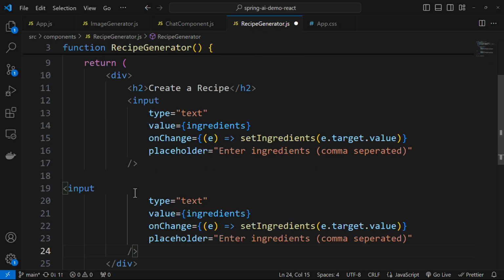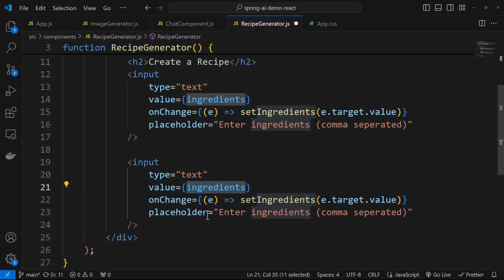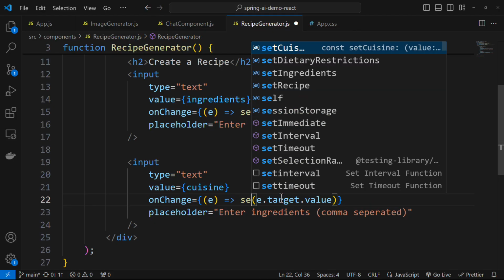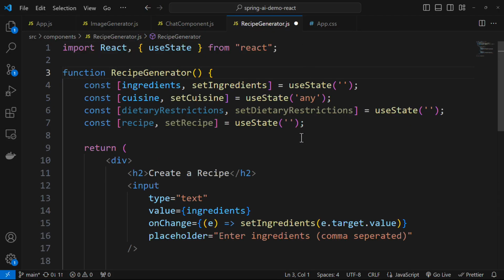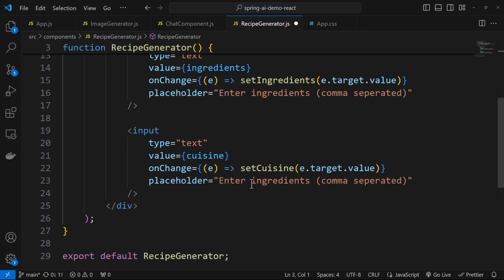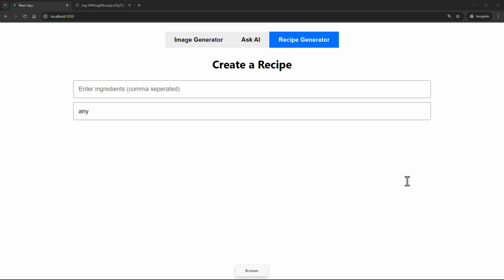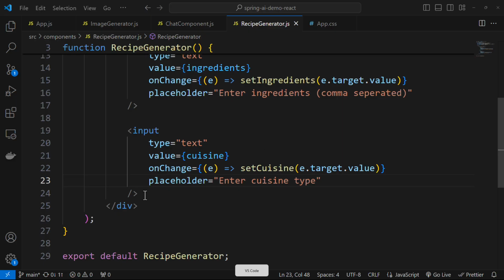Okay, now we'll add one more input over here. Okay, this input is of course for cuisine, like you must have guessed, and here I'll say set cuisine, and if you come here, "enter cuisine type", I'll say. Something like this. So this is also done. And you can see the default value is any. Okay, that is what we have populated the state with.